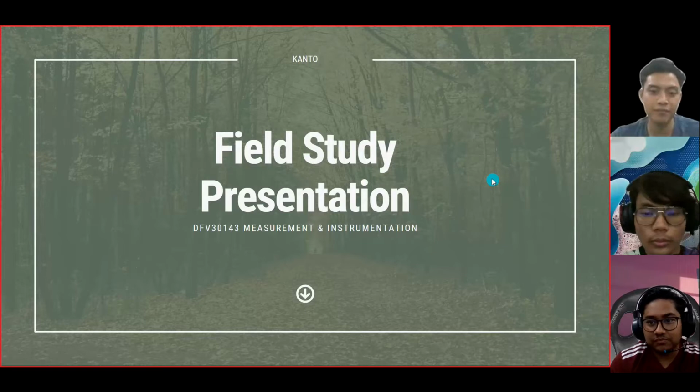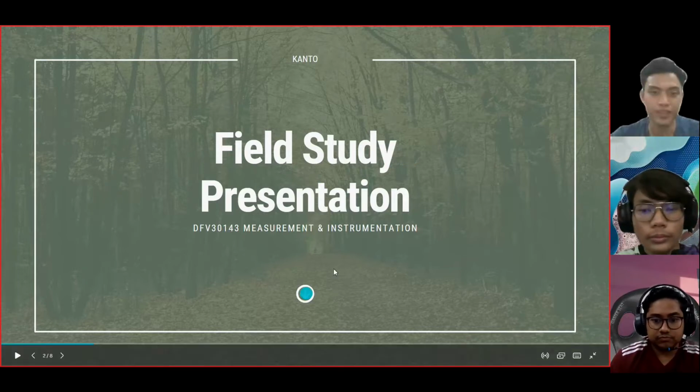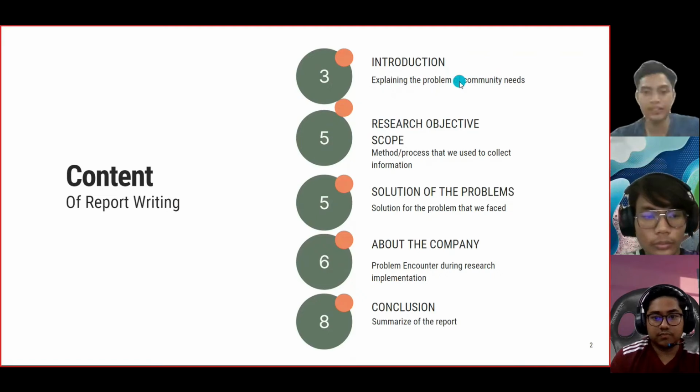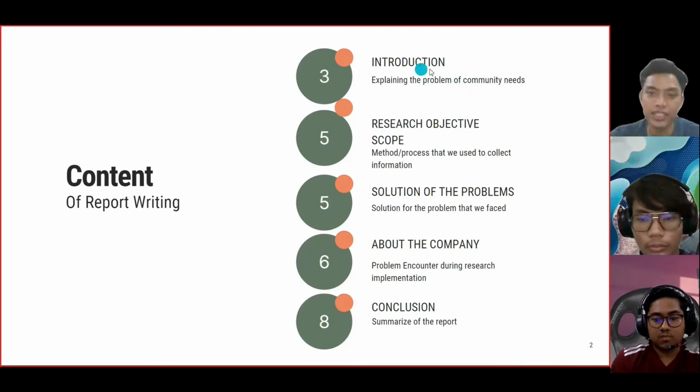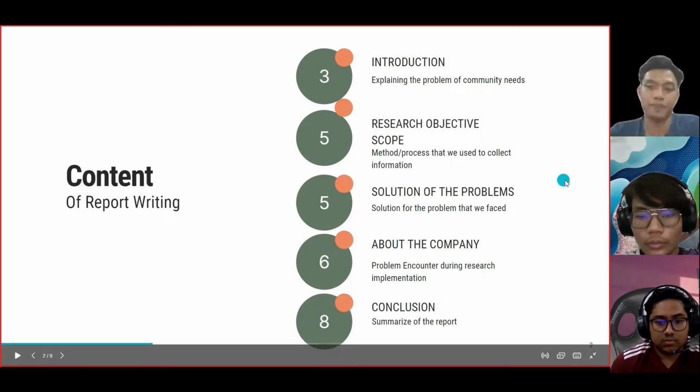Today, we're going to present our field study presentation for the subject PFV 30143 Measurement and Instrumentation. Okay, let's check it out. So the content of our report writing: first, we're going to see the introduction, and we're going to explain the problem of community needs. After that, the research objective and research scope. And after that, the solution of the problems and about the company. And finally, the conclusion for our report writing.